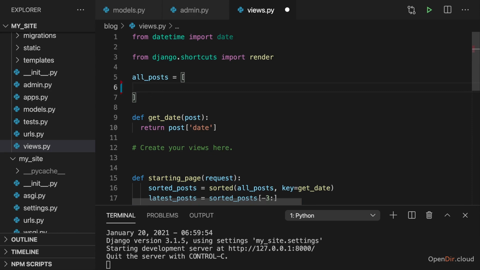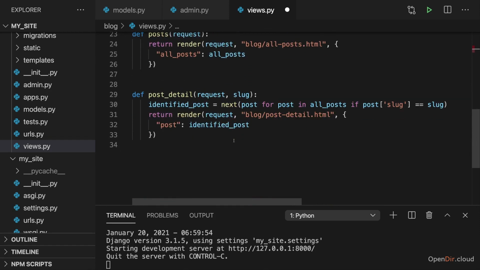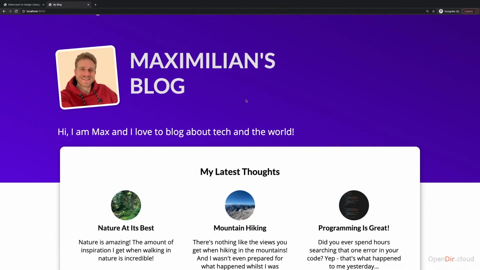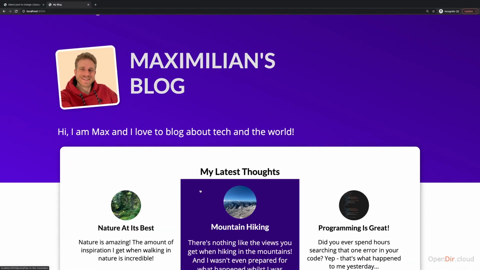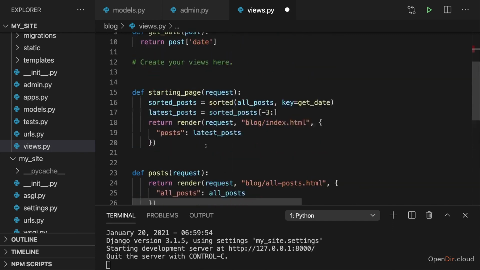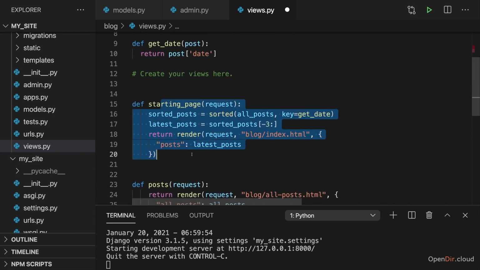so that we can rule out that data is coming from there, because now the goal is to step-by-step migrate those view functions to use the models and get the data from there. And let's start with the function which is responsible for this starting page, where we also of course have these three blog posts. So this starting page function here.